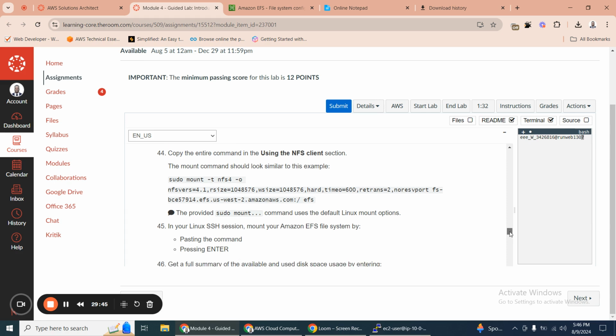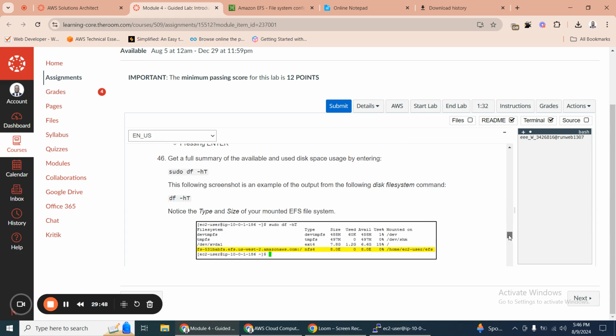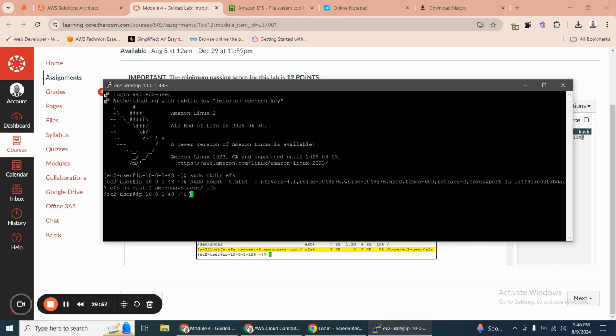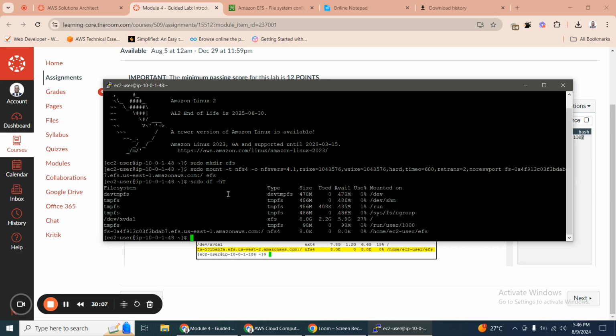Let's walk through. Okay, they've given us a command to get a full summary. Now we have mounted it, so they are telling us to have a summary of what is happening. Let's enter this. As I said, you copy it and then you right click, paste it, and click enter. So yes, this is it. You can see the NFS here. It's now mounted on the instance.